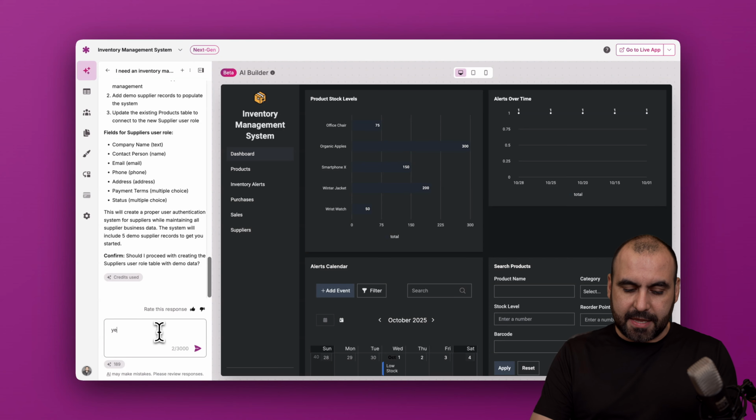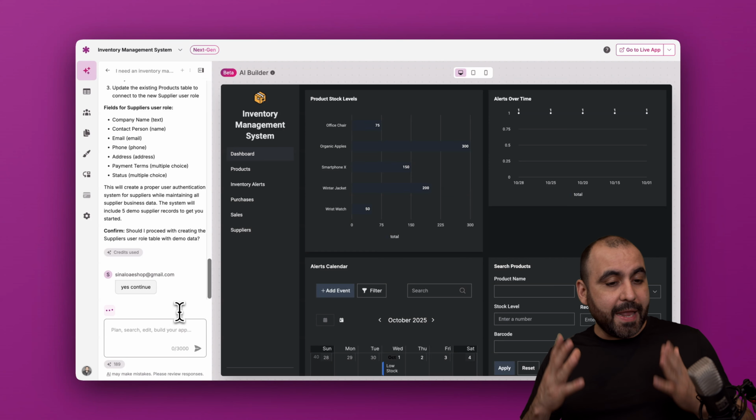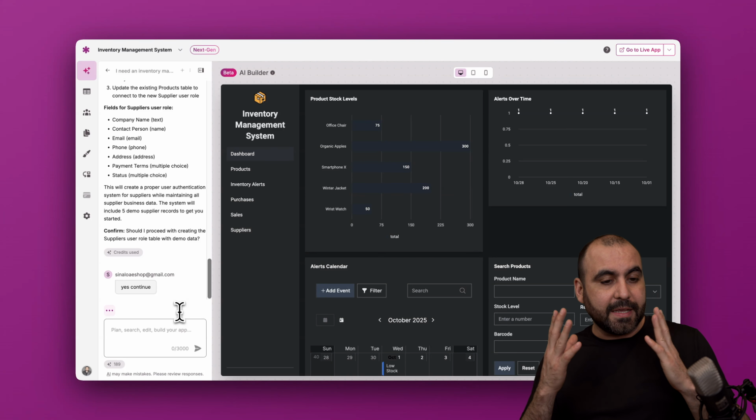So I'm going to say yes, continue. Okay, so let's go ahead and provide that information, and it's going to kick off and add that user role for us. So let's give this a few seconds. Here we go. A new user role has been created right now with AI, and we are seeing a step-by-step situation that AI Knack took to add our user role.